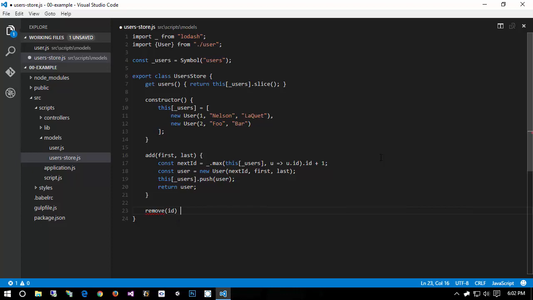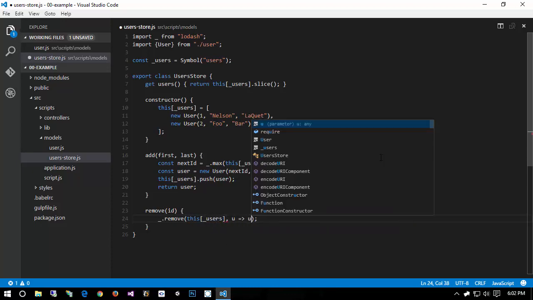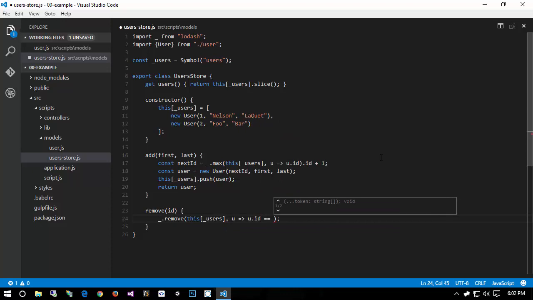Next up, let's do remove. It'll accept an ID, and this will simply use the lodash remove function. Again, do not do this .users. Do this at users because we want to access the private field. And then we're going to do u.uid equals ID. So we're going to find an object that matches this predicate, and it's going to be removed from the array.